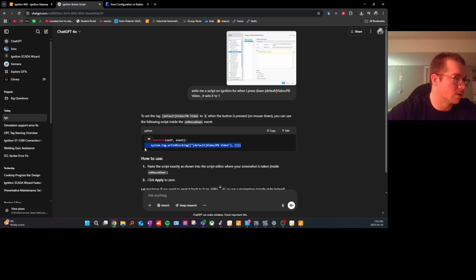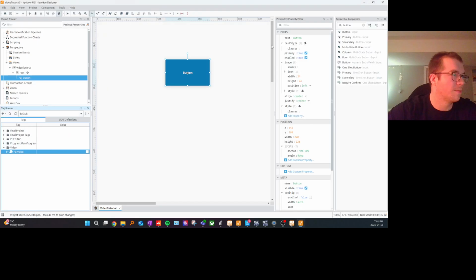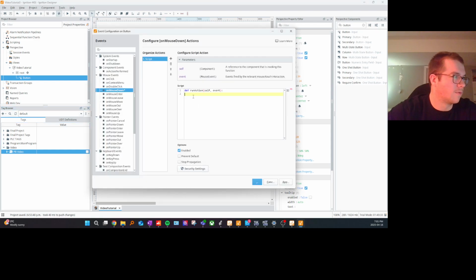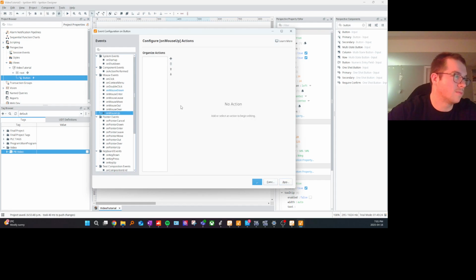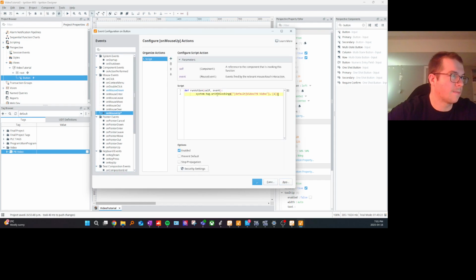Copy, paste, copy the script. Configure events, copy the script, apply. And on mouse up, I want to do the same thing. However, I want to turn it to 0.